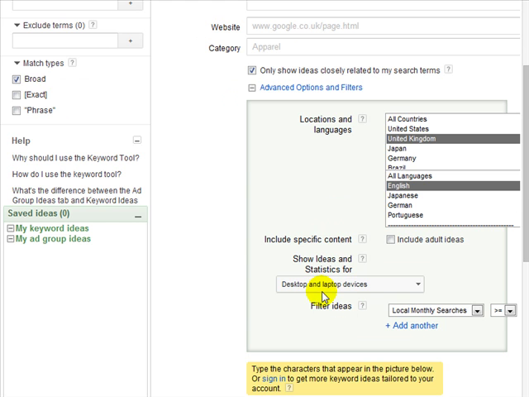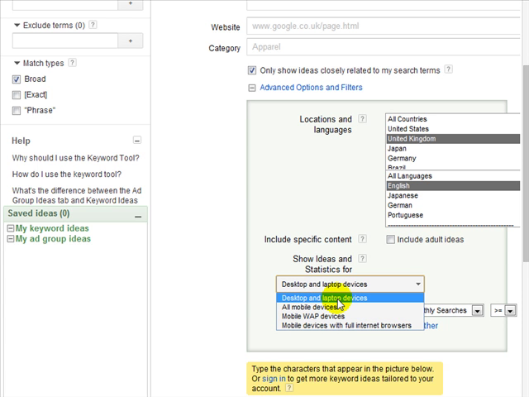Okay. Of course, if you market in the adult sector, you can just check that, and it will return those results for you. And most importantly here, we have also desktop and laptop devices, but we can also search for what people are searching on mobile devices, WAP devices, and mobile devices with full internet browsers. But for the purpose of this quick tip, we're going to stick to desktop and laptop devices.